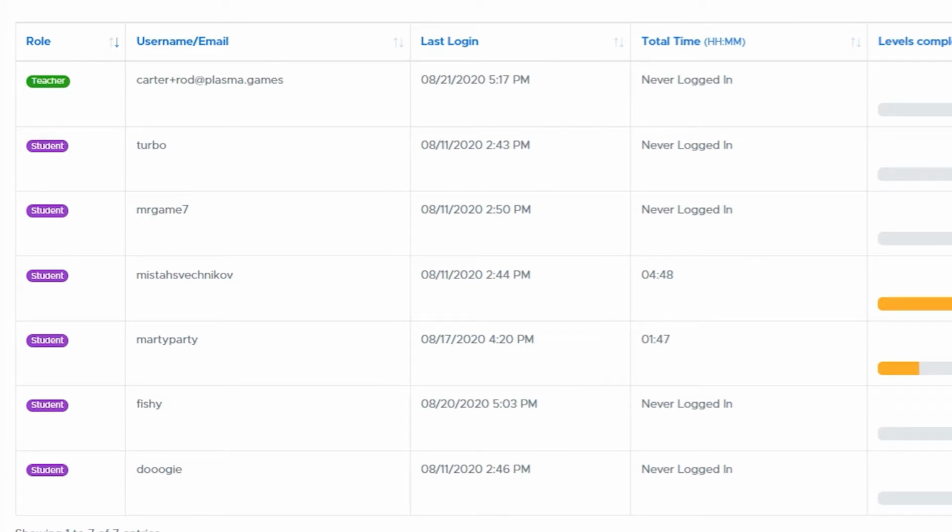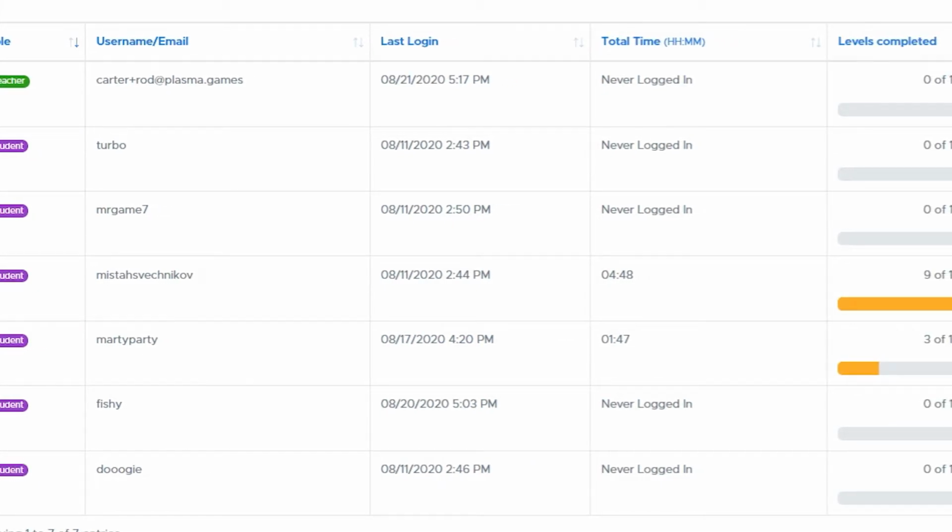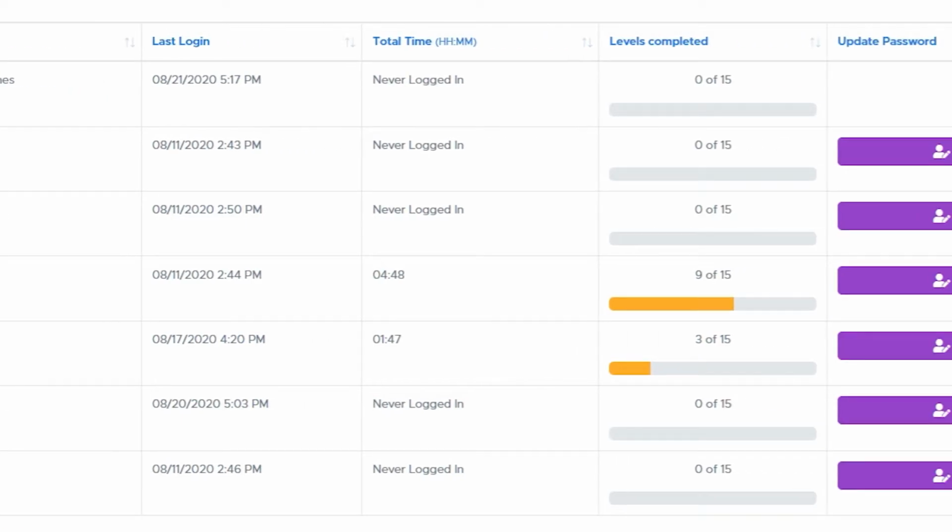Role states whether you're a teacher or a student. Username/email displays the username of students and the email of teachers. Next is last login. This shows the time and date of when a student last logged into their portal on our website. Total time is how long a user has played PsyOps.